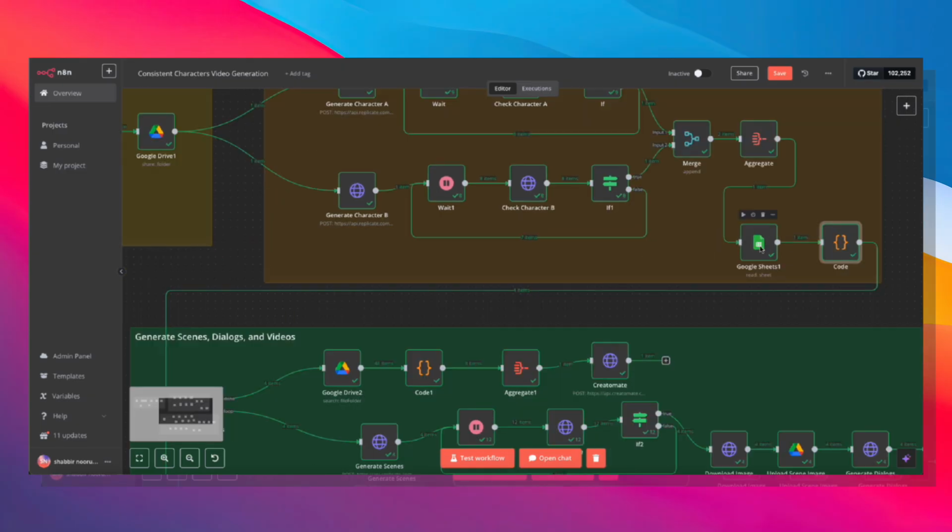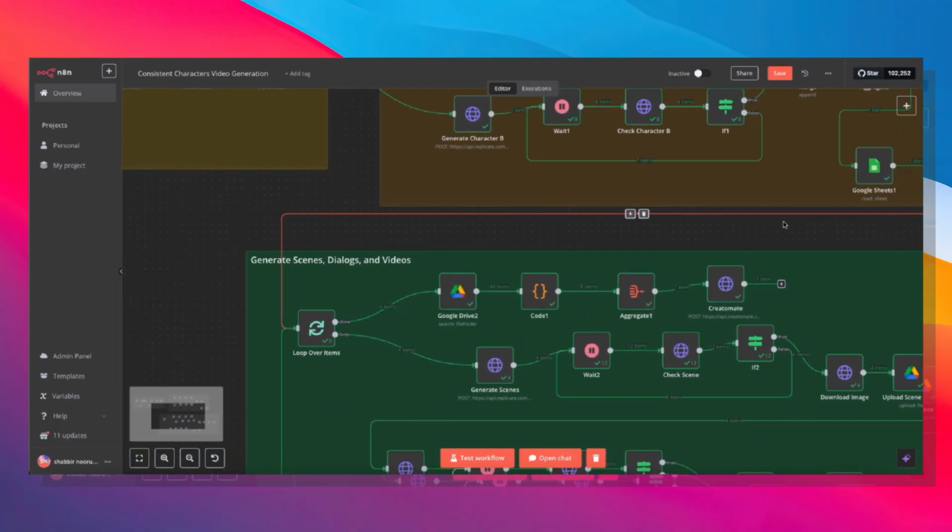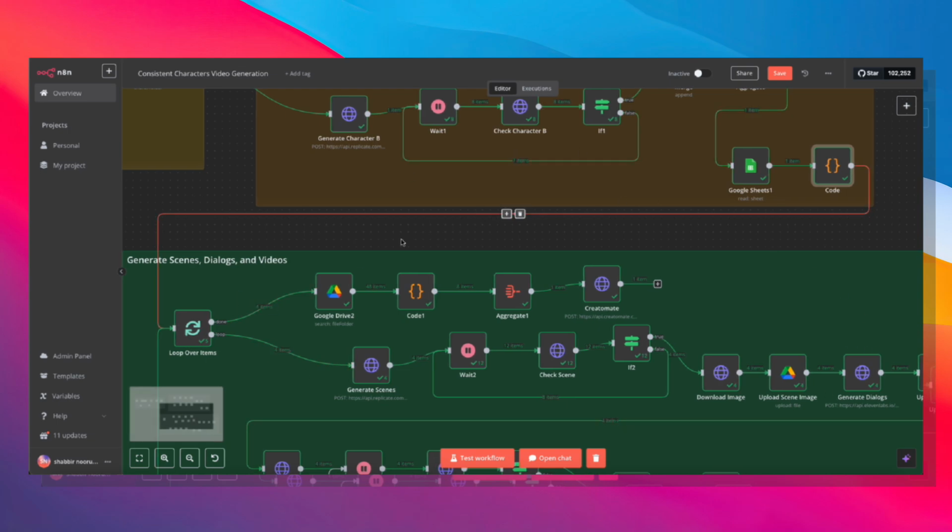Next up, we reread the Google Sheet since the original trigger may be too far back in the chain, and then we use a code node to clean up and restructure the data. So the output is going to be an array of objects with the scene number, the video prompt, the dialogue text, and the character reference. This structure is going to help us loop through each scene and generate each scene individually, save it to a Google Drive, and finally pull all that data back and feed everything into a video template software.